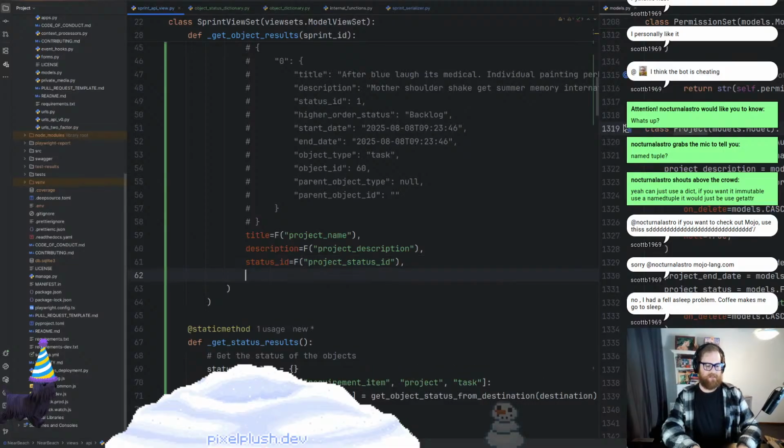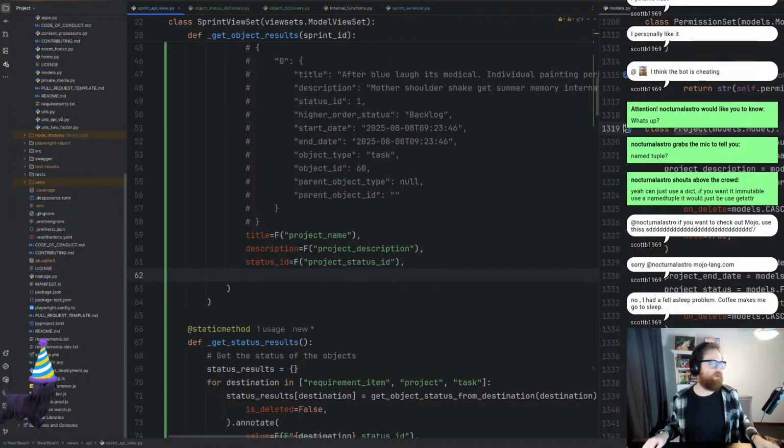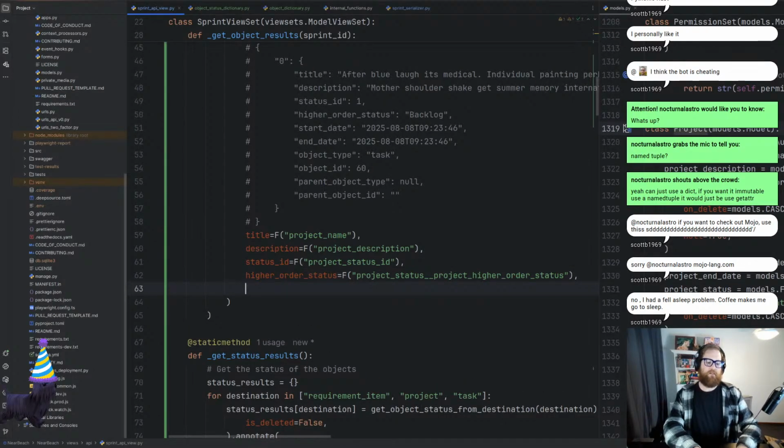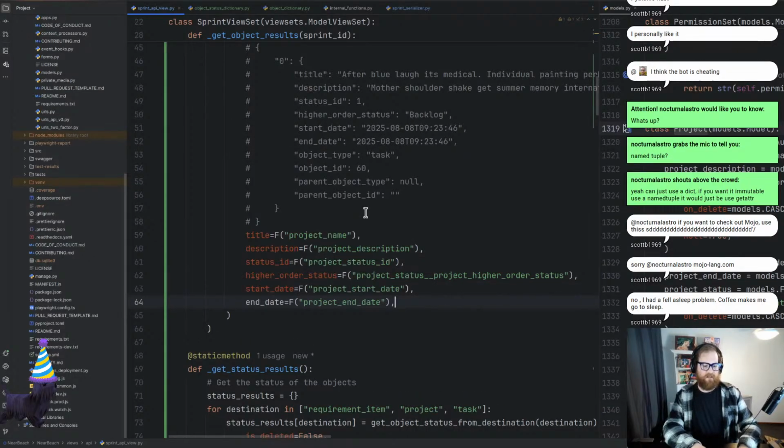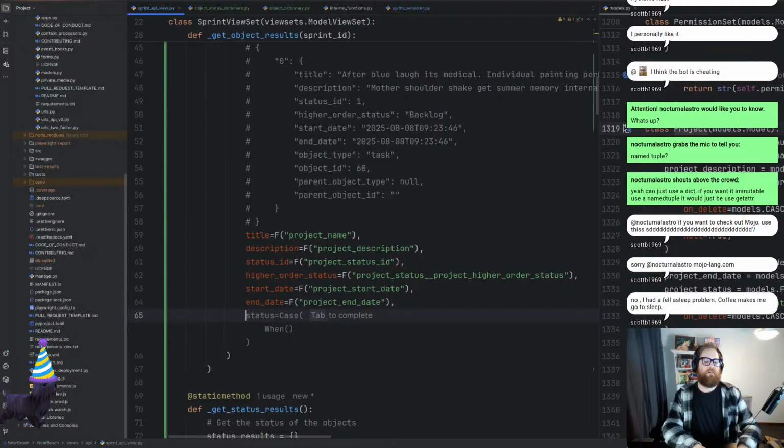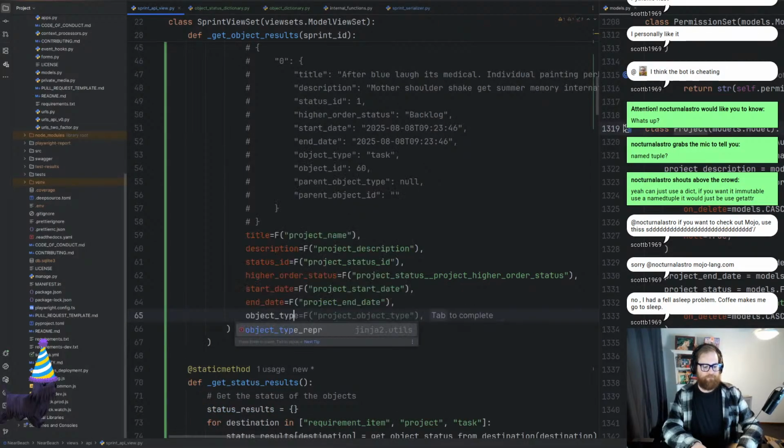Now we've got the project status ID. I think we can just pass the ID through in this sort of case, so I'm just going to pass the ID through in this sort of case. The higher order status will equal, now this will be the project status under project higher order status. And then we've got the start date, project start date, we've got the end date, project end date, we have the object type. That's actually going to be a value of project.